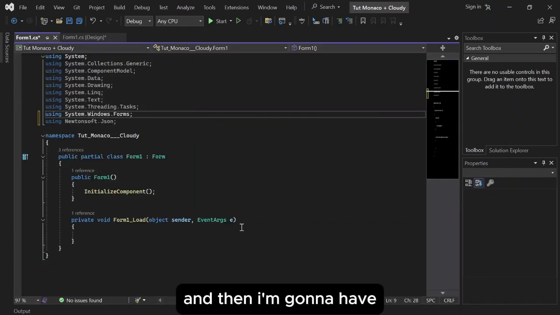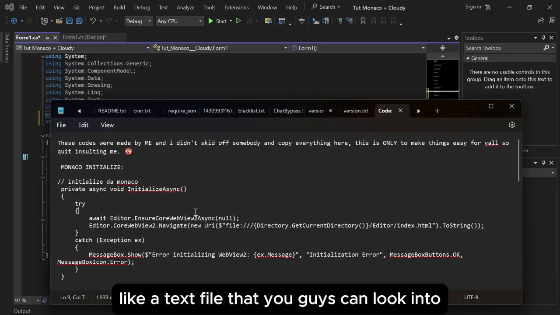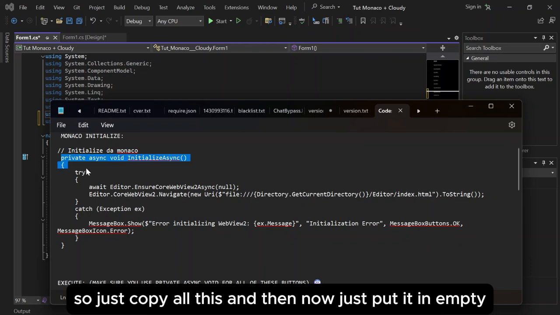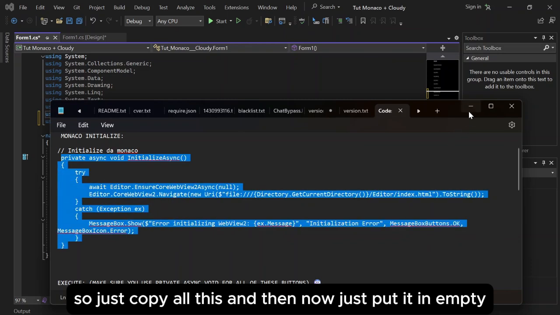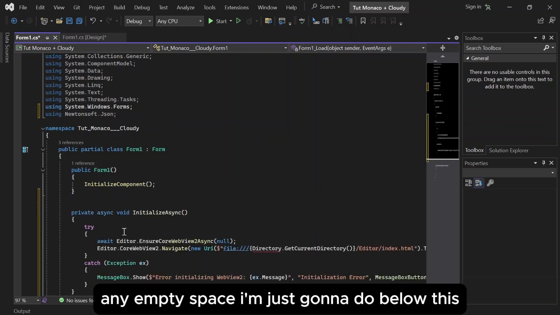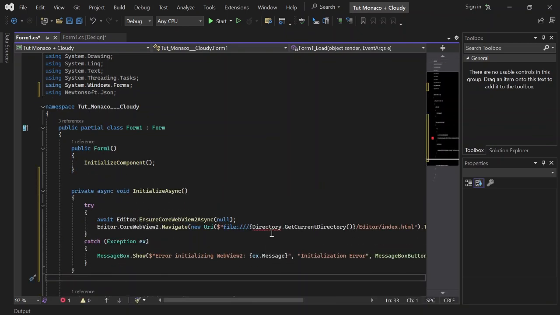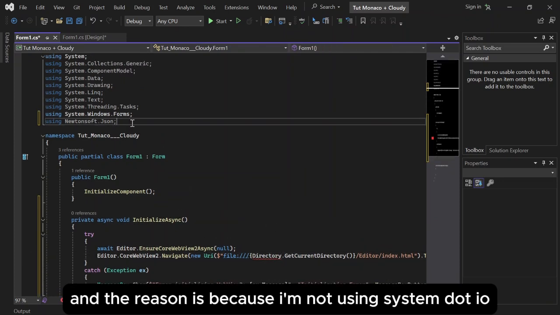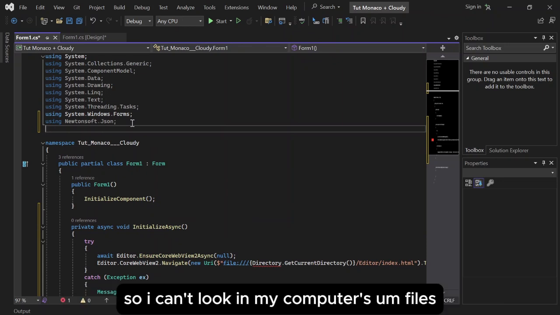And now that we have that, the first thing we should do is go back to your code, and I'm gonna have a text file that you guys can look into. And the first thing you're gonna copy is Monaco initialize. So just copy all of this, and then you can just put it in any empty space. I'm just gonna do it below this, paste that in, and then I have an error because it says Directory, and the reason is because I'm not using System.IO, so it can't look in my computer's files.